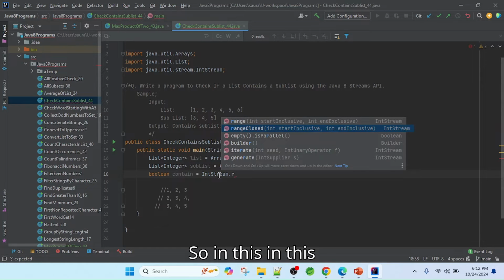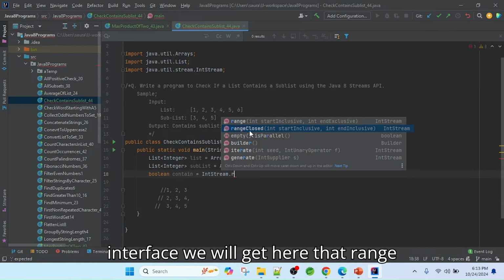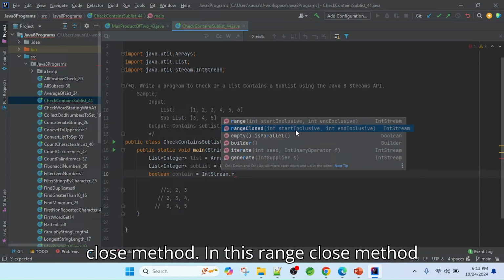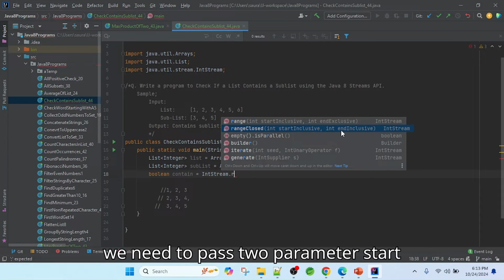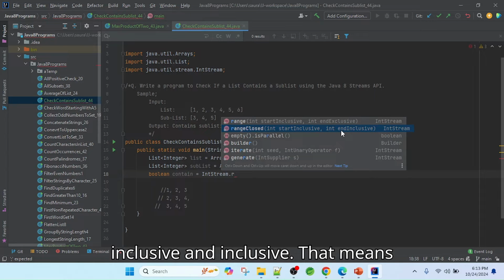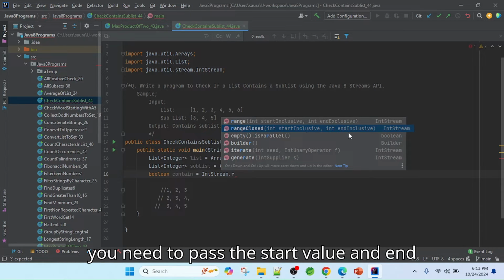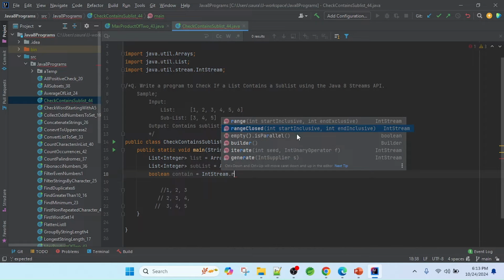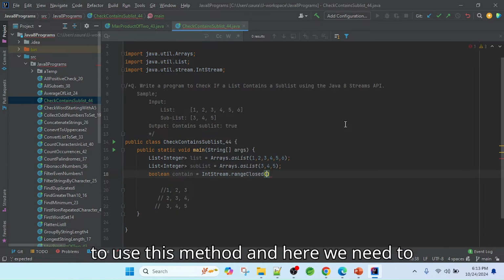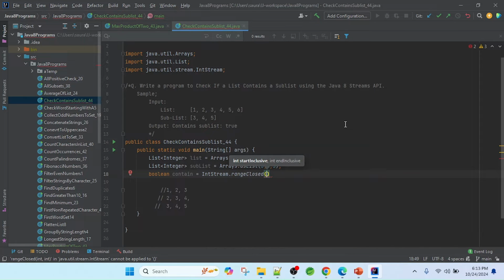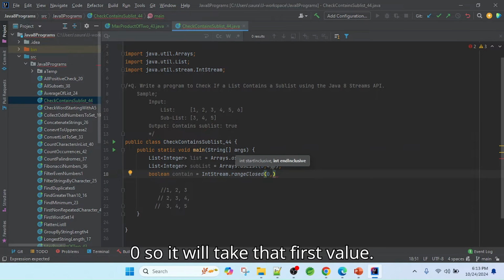In this interface we get the rangeClosed method. In this method we need to pass two parameters, startInclusive and endInclusive. That means you need to pass the start value and end value, and then it will create the sublist here. Now I am going to use this method. Here we have startInclusive, so firstly I need to pass the index value. My index will be 0, so it will take the first value.